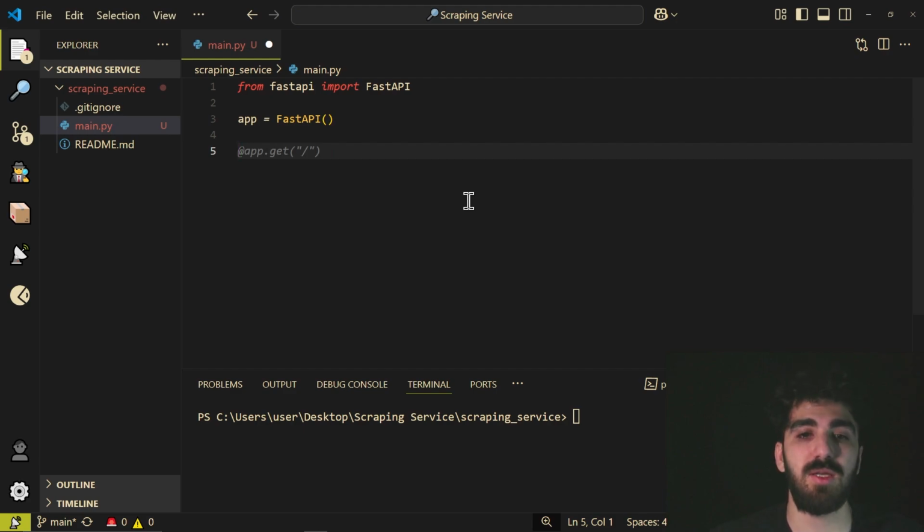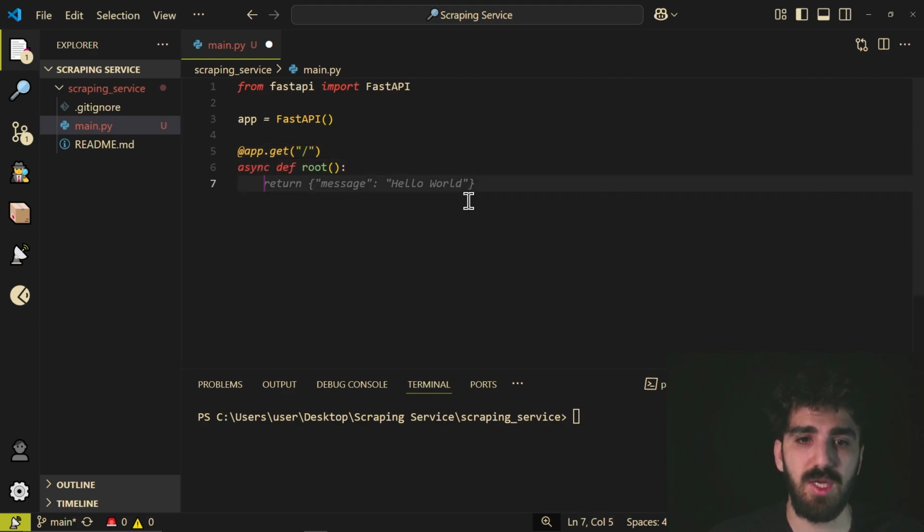And what's next? We need to create a root endpoint, and it's going to be a get method to our root directory, and then it's going to be an async function, async def root. You can say, return message hello world. I'm not fast at typing, that's why I'm just pressing tab and using Copilot suggestions. Hello world, and hello programmers, maybe. Why not?